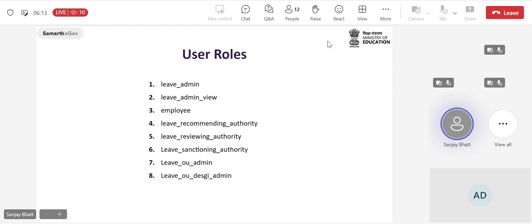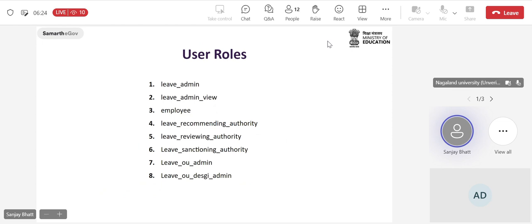Now we come to the user roles. There are a total of 8 user roles in the module. The first one is the leave admin. The second is the leave admin view. Third is the employee. Fourth is the leave recommending authority. The fifth user role is the leave reviewing authority. The sixth is the leave sanction authority. The seventh is the leave OU admin, and the eighth role is the leave OU designation admin.